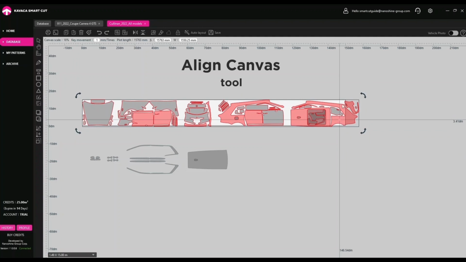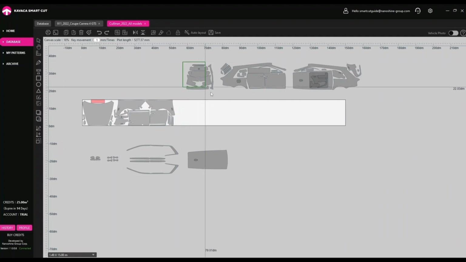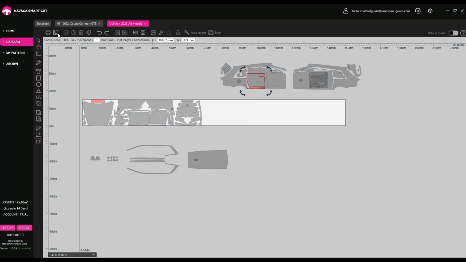The Align Canvas tool moves the selected patterns as close as possible to the bottom left edge of the canvas. We recommend using this feature only for one pattern or for a pre-assembled group of patterns, or as we have shown earlier on patterns grouped after auto layout. If you use this function to align the patterns one by one, then, as you can see, they will line up one after the other along the bottom edge of the canvas.